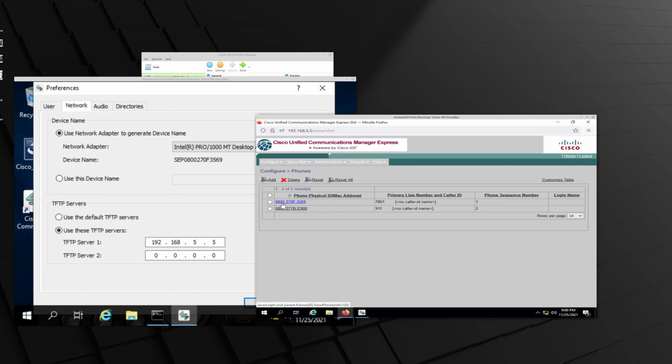Here, first of all, is this phone, and this one is the second phone we added. So if we want to add a phone, we need to copy the device name. This is the MAC address of the phone. We copy here and we add it in here.